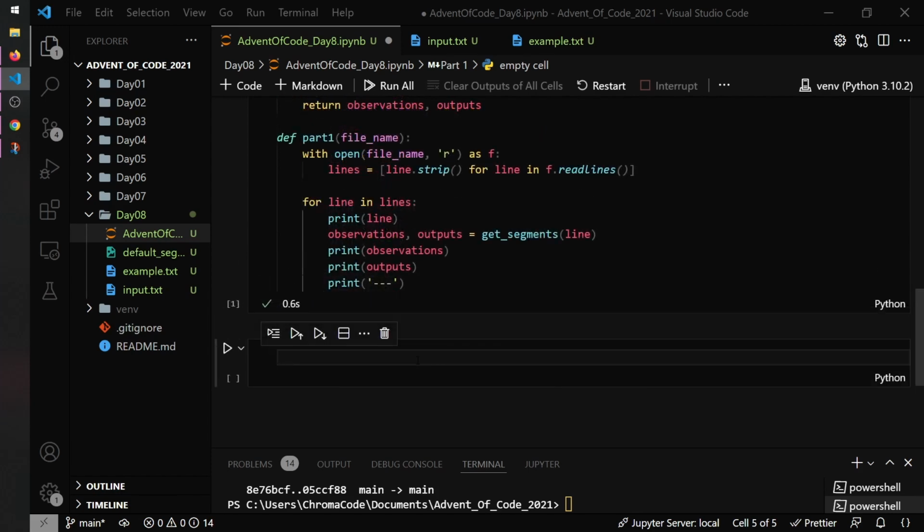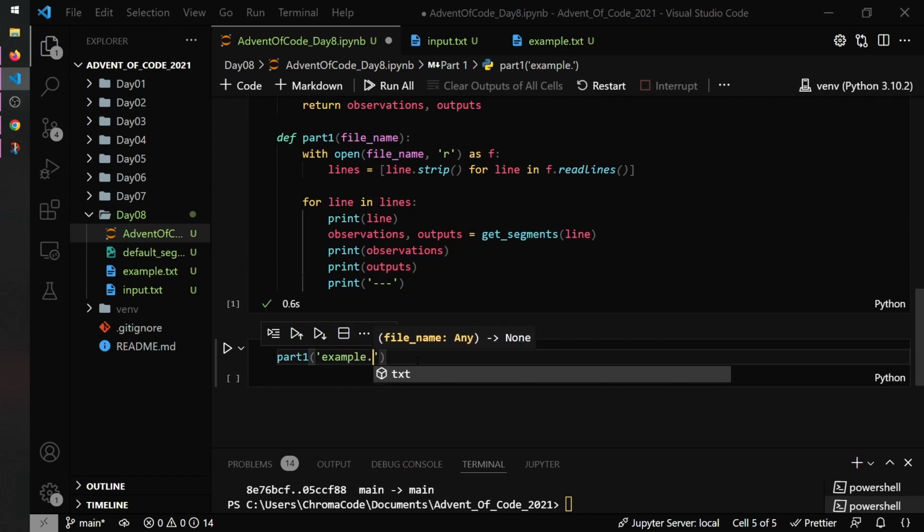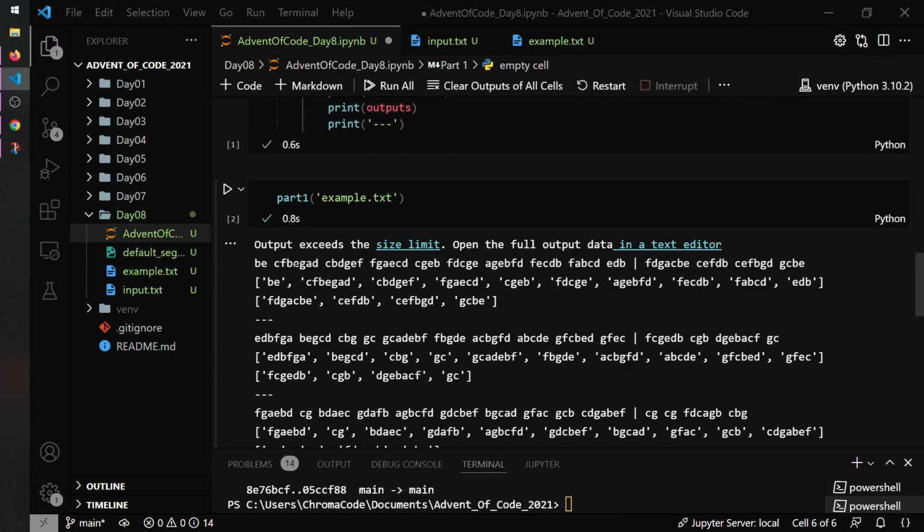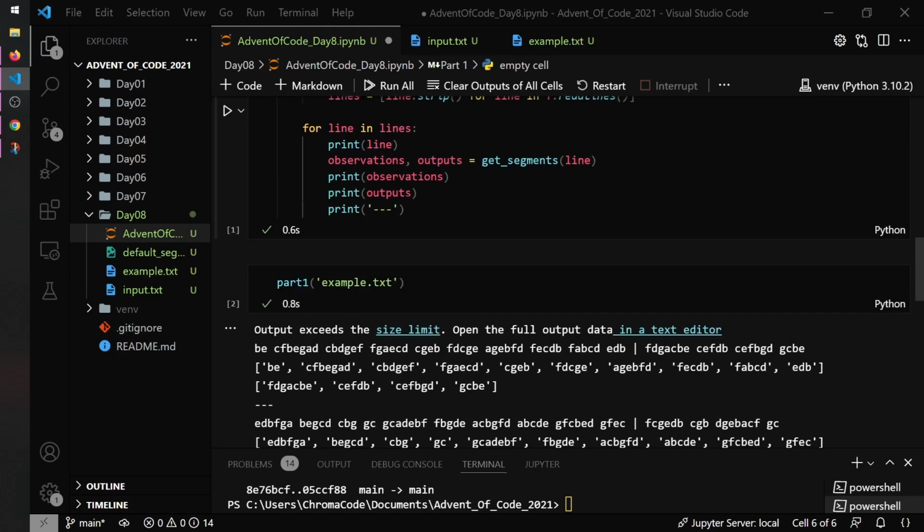Let's check this for now with our example txt. So we have, for example, this. We see that we get all of these observations, BE, CFB, E, etc. And then we have 4 entries for the thing after the line. So we have extracted everything successfully.